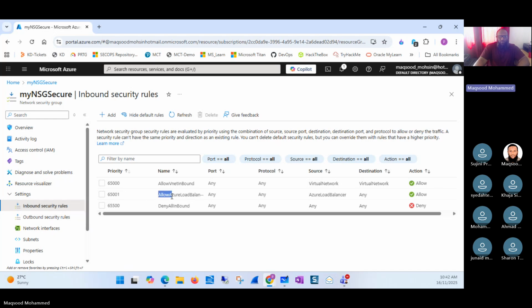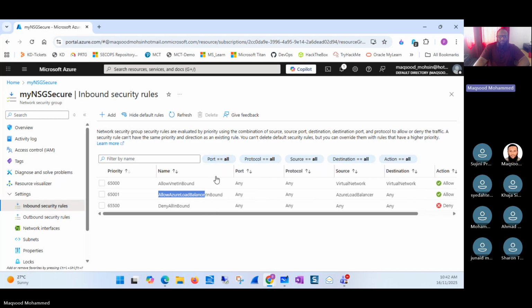Then you have one more rule which says allow Azure load balancer. Azure load balancer.